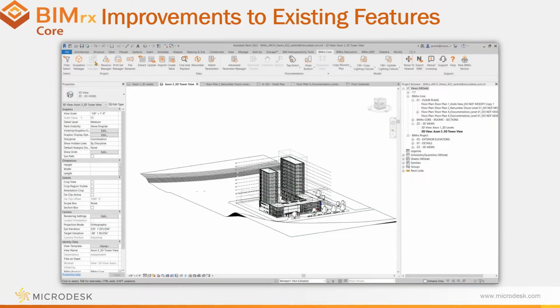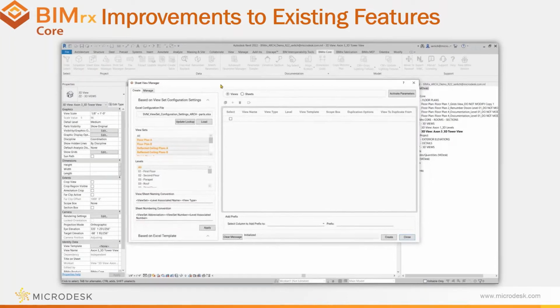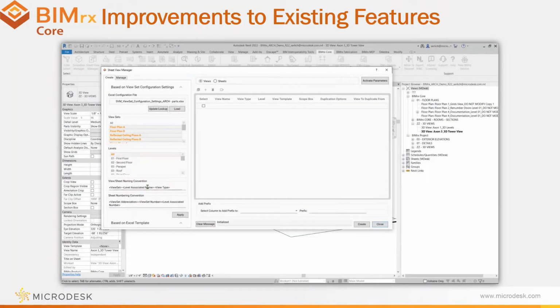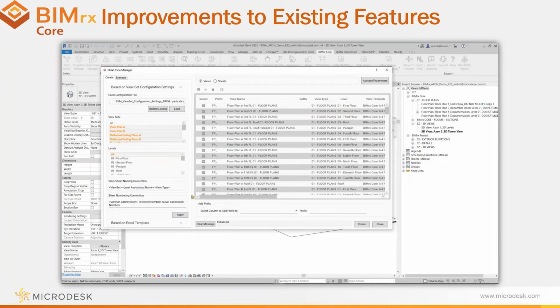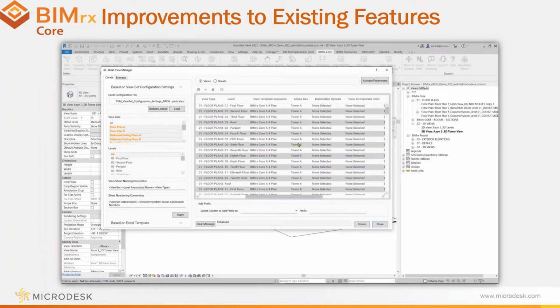The first improvement is to the BIMrx Sheet View Manager. The Sheet View Manager allows us to easily create views and sheets, duplicate views, place views on sheets, and align views on sheets. As you all know, the Sheet View Manager utilizes Excel-based workflows to streamline creating views and sheets. In the last release, we introduced the based on configuration settings into the BIMrx Sheet View Manager to easily configure the different view sets we need to quickly create views and sheets for project setup.